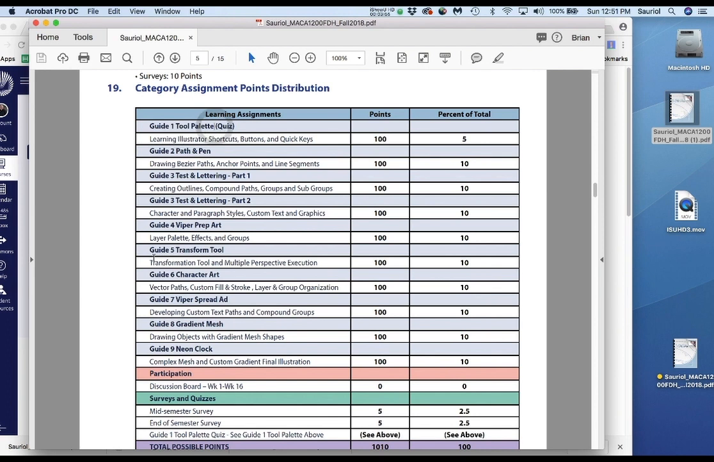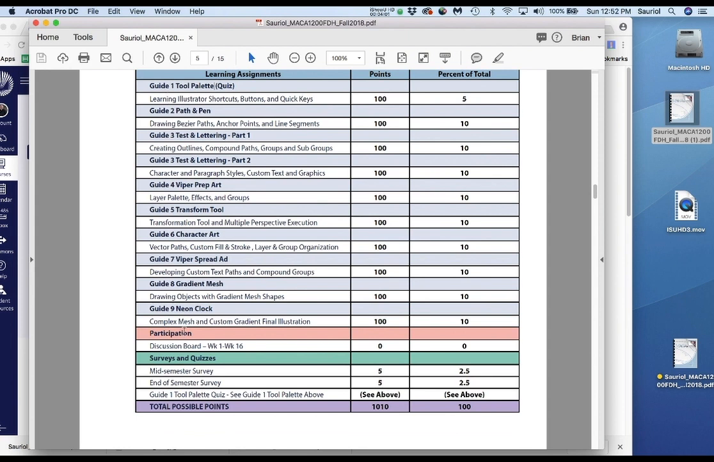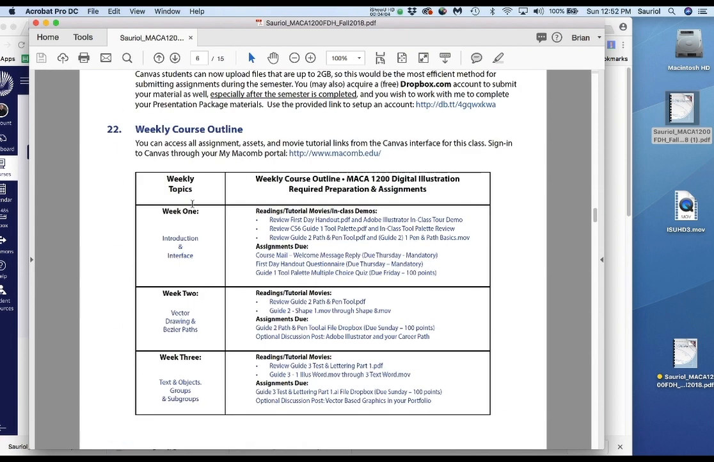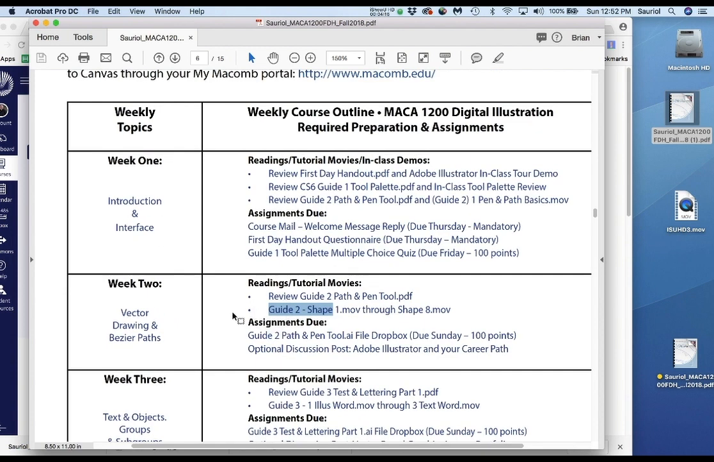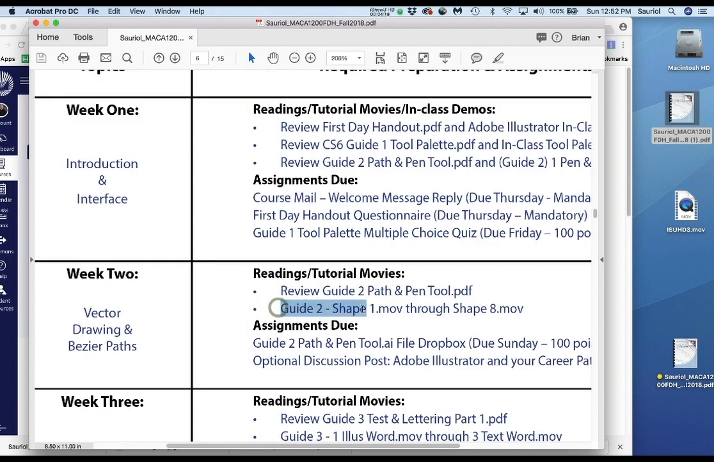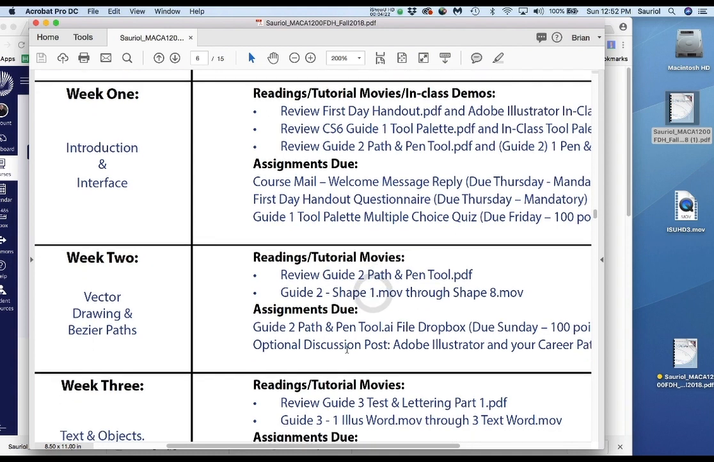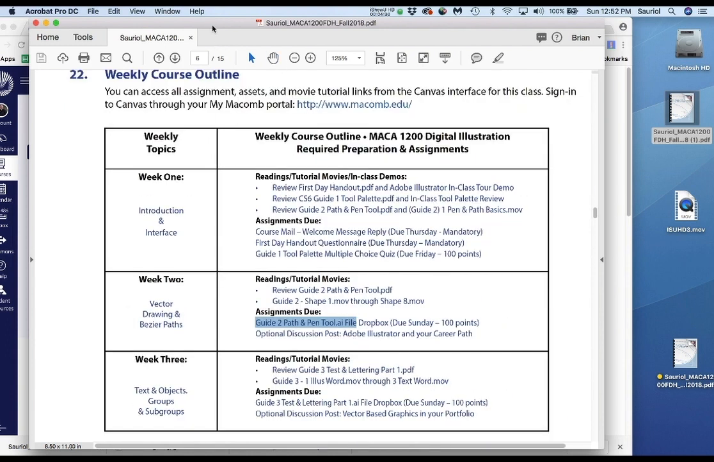Each one of these assignments aligns to your Canvas page. Each one of these assignments, guide 1 through 9, aligns to the weekly set of schedules. So on week 2, the very first real assignment, the Guide 2 Pen and Path right there, is going to be due. If you need more time, please let me know. I won't take any points off for those of you that need more time on assignments. I'll say that a bunch of times this semester, but please remember I said that.